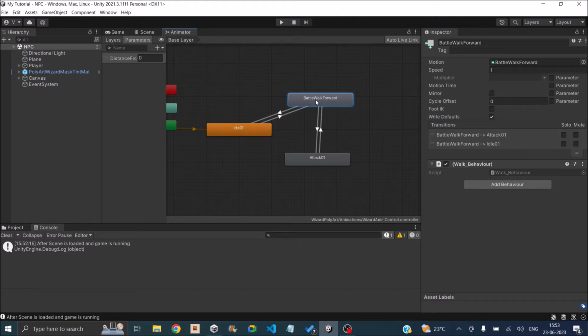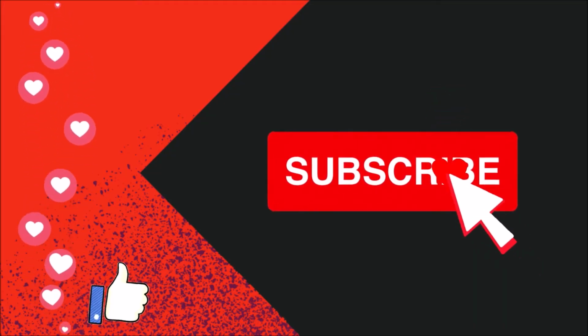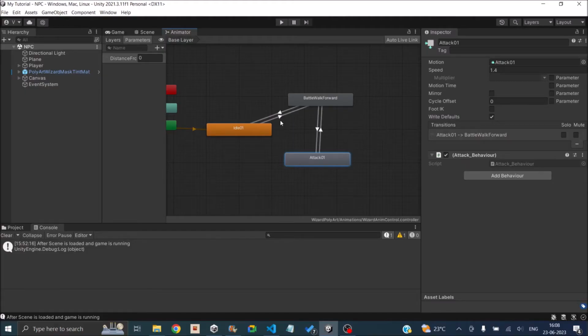And the transition between states is totally dependent on how far the player is from the NPC. So we have a parameter called distance from player, and this parameter is passed from a common script on the enemy NPC. So this is how the transition is actually set.